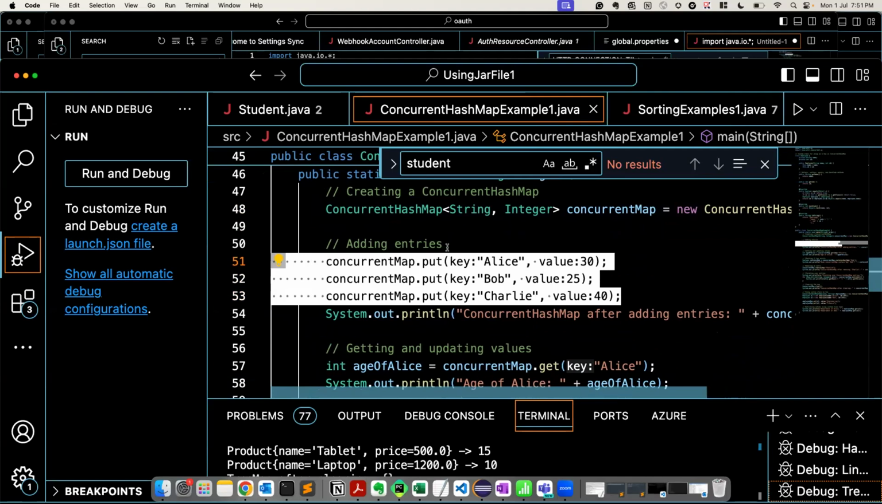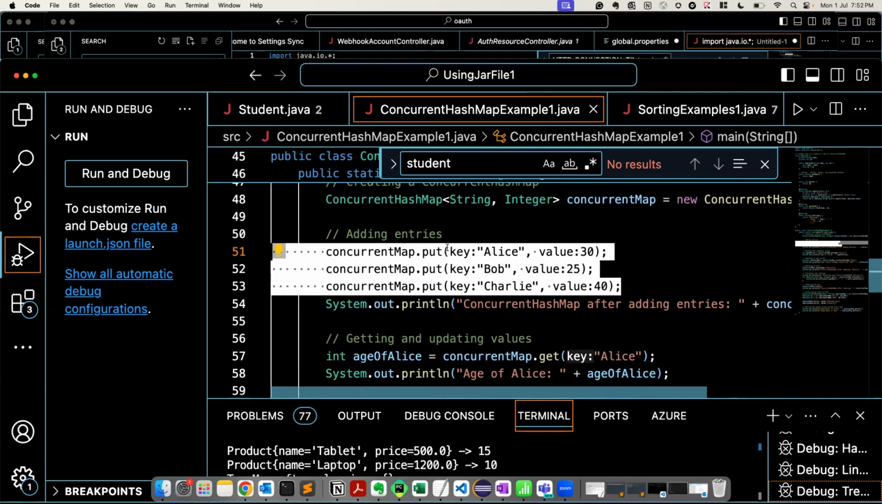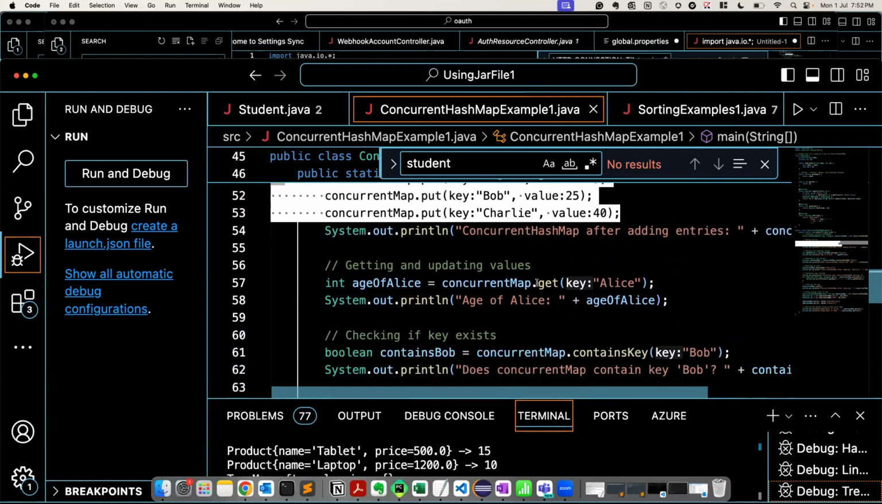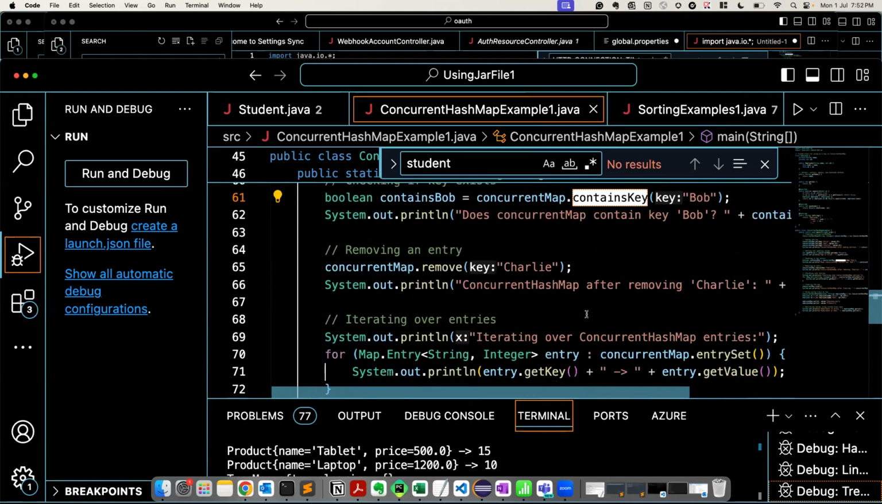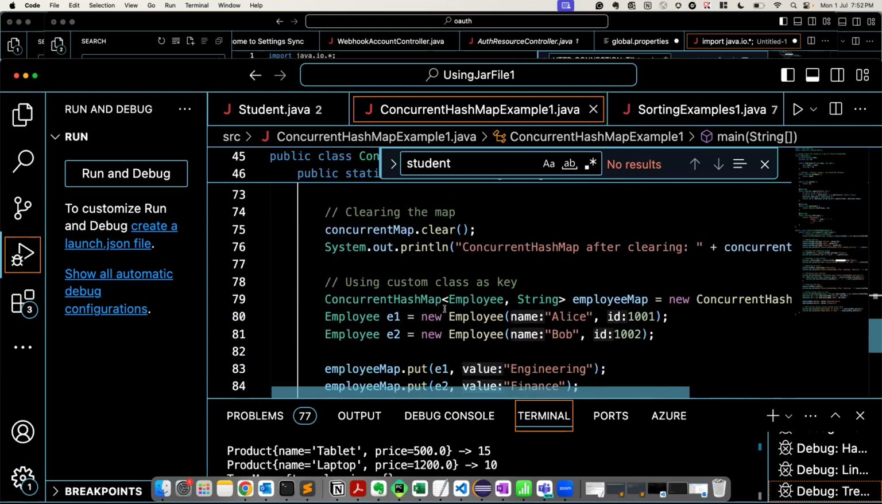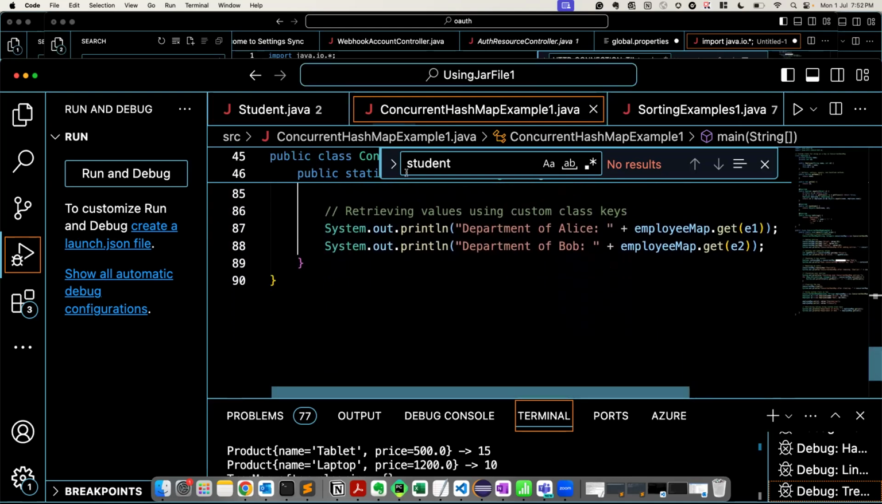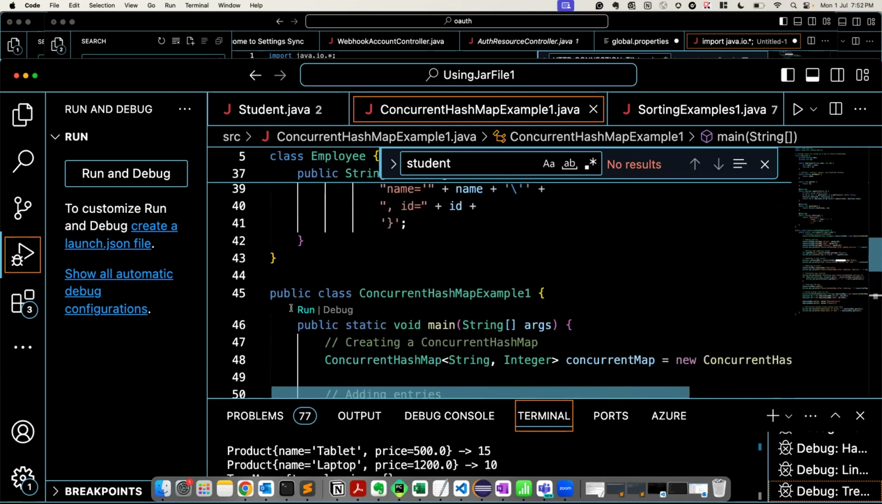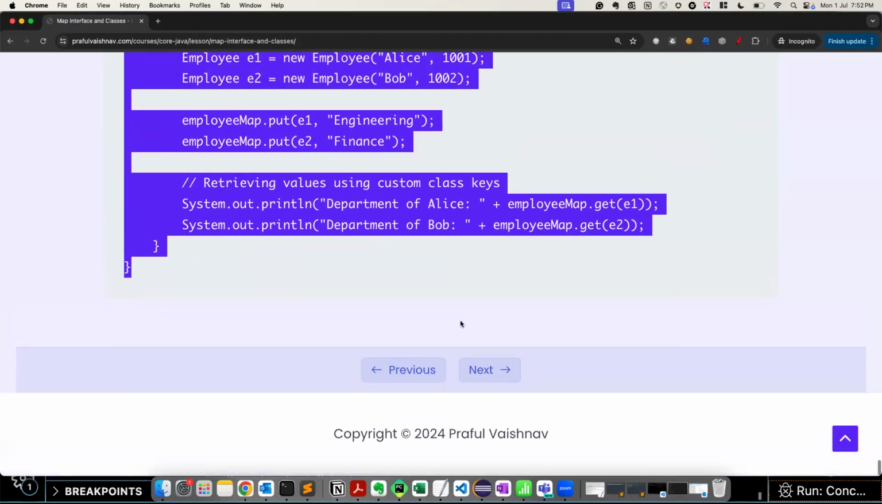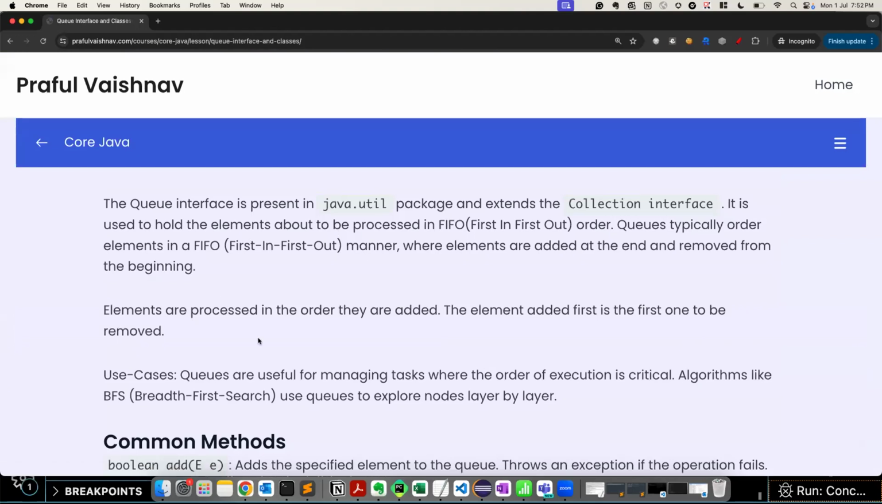Because tree map maintains sorting and linked hash map maintains the ordering. The difference between hash map and concurrent hash map is just that it is thread safe, that's all. Rest all functions are the same. Contains key, get, remove, iterating through a map, clearing it, everything is the same. So there is no other difference other than it being thread safe. So that was about the map interface.